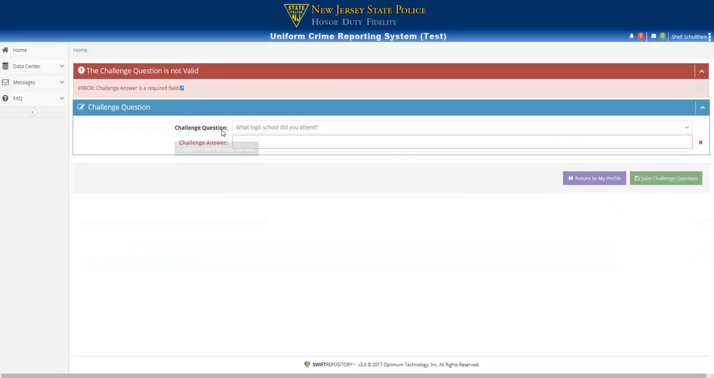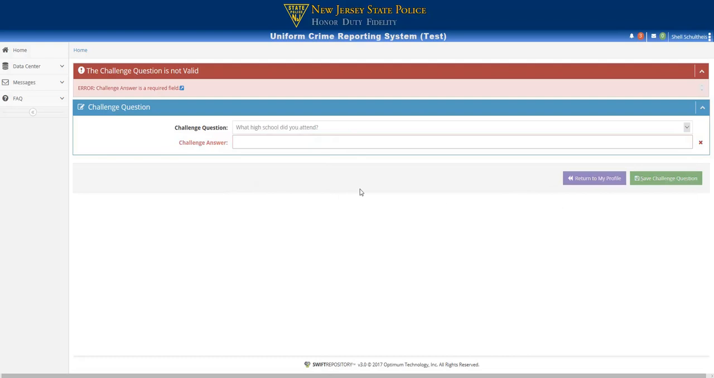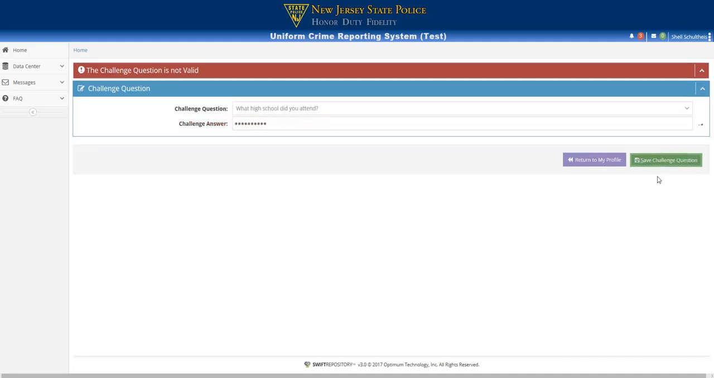and then you will see a challenge question that's proposed to me, and these are all predefined challenge questions. If I click on the drop-down arrow here, there are other challenge questions that I can pick from. So in this case, I think I'll just go ahead and answer the challenge question here that says, what high school did you attend? So I'm going to go ahead and answer the challenge question, and then click on the Save Challenge Question button.